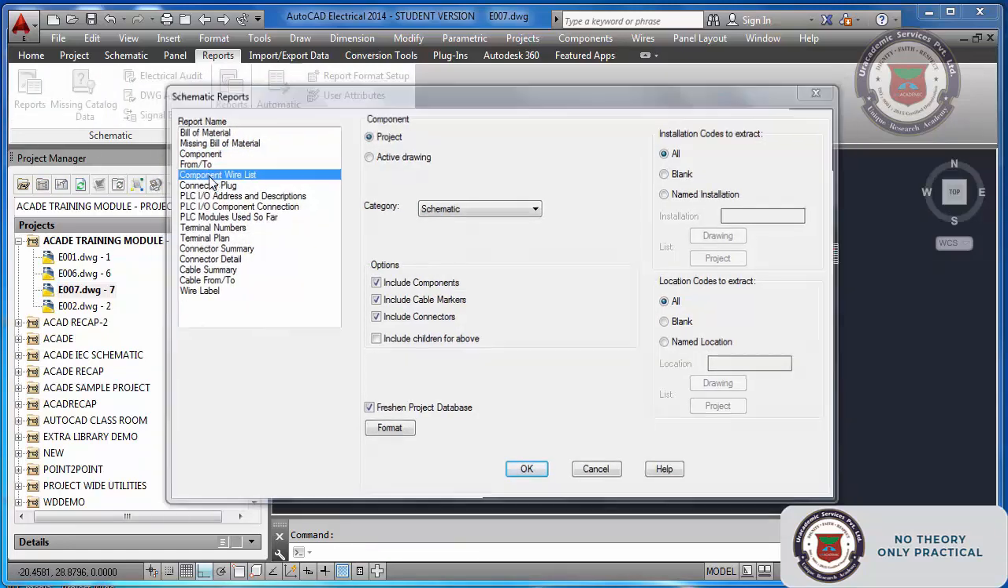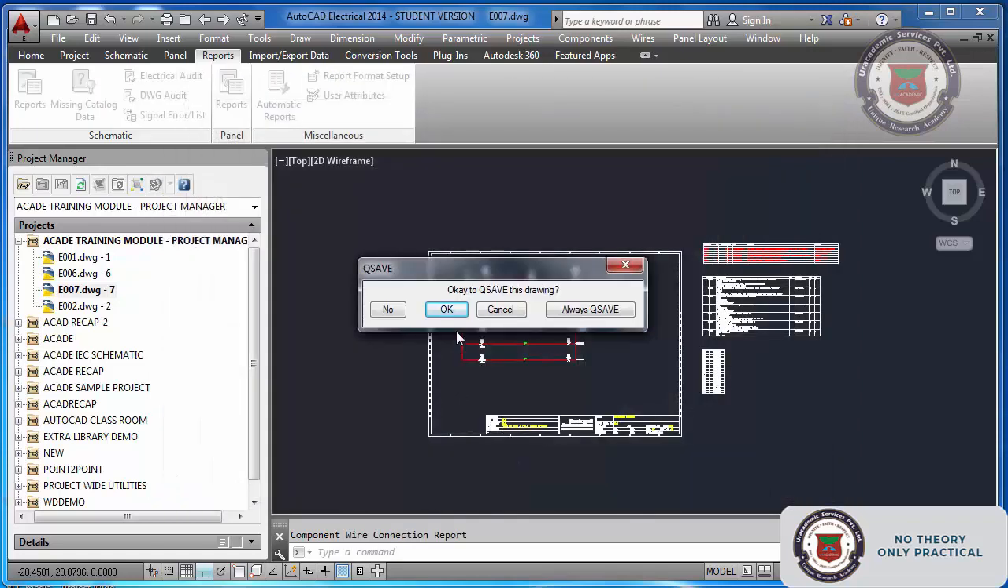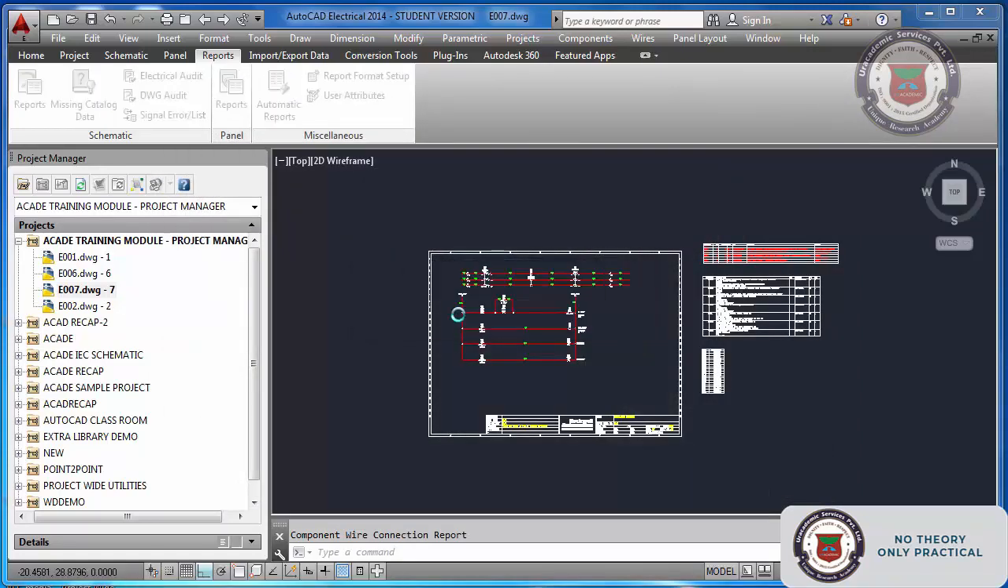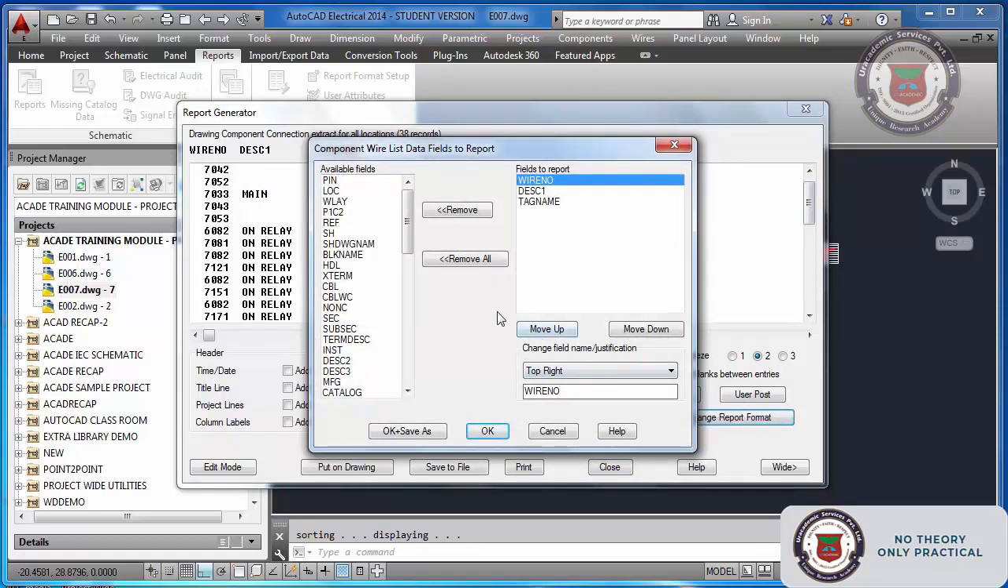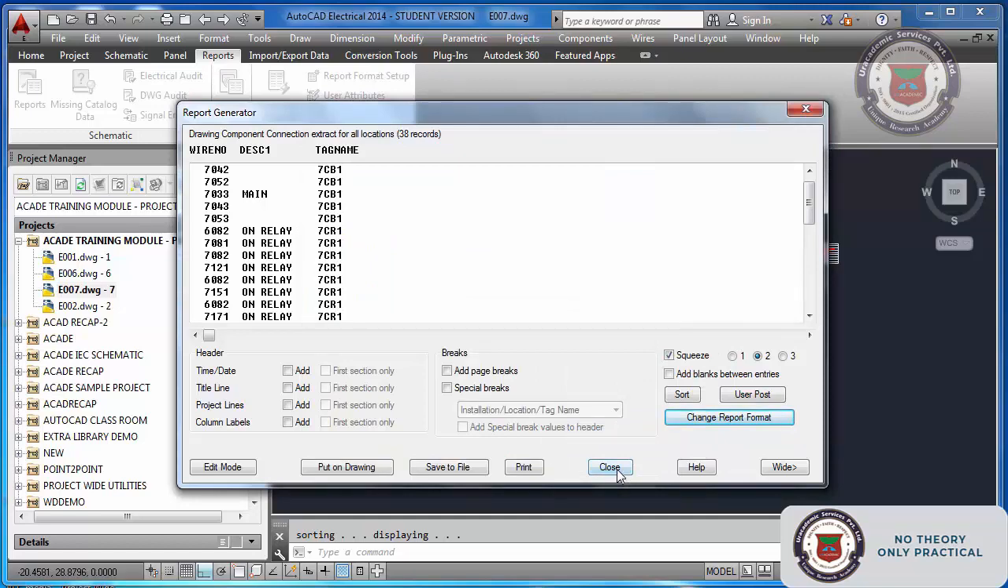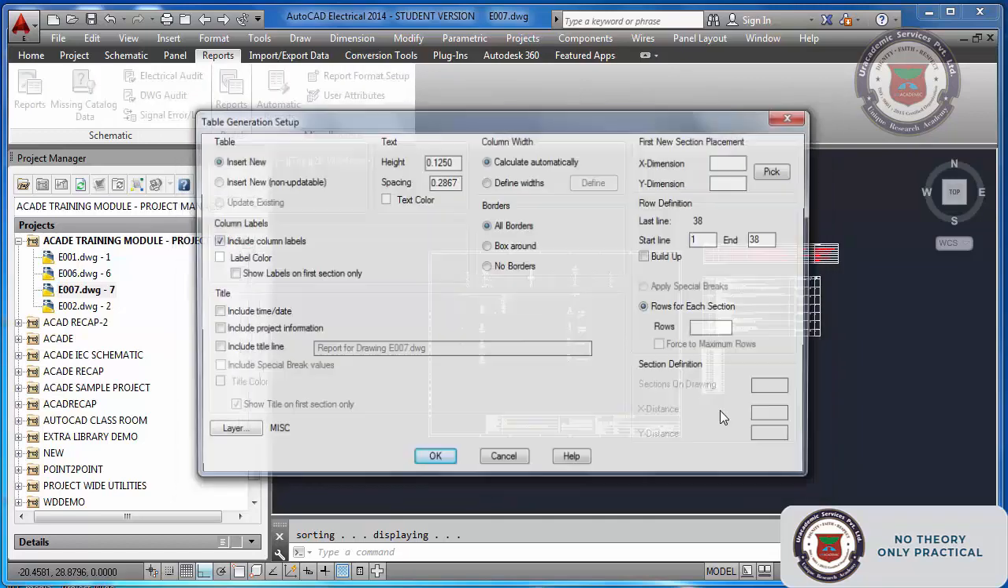And component wire list, if you want the wire list of wires, you will get the wire numbers and with description and where it is connected, all these details. You can get the wire numbers again, just like in the first case. You can add and remove, move up and down. Even the text placing, you can change top alignment, top left, top right, all these options are here. Okay, I will put this also in drawing.